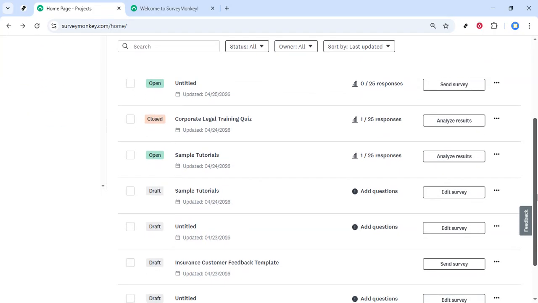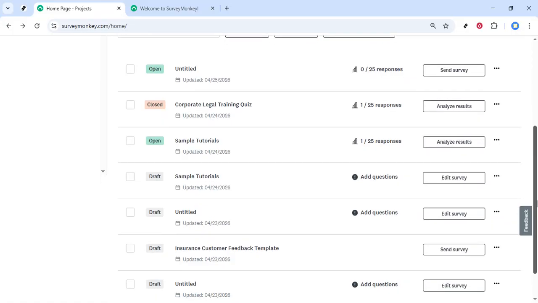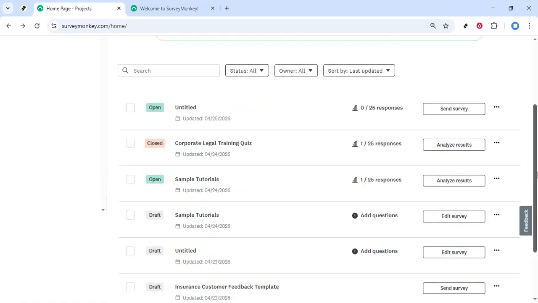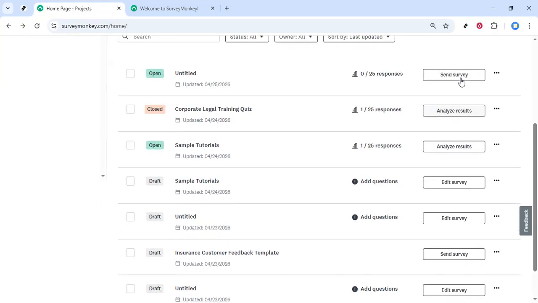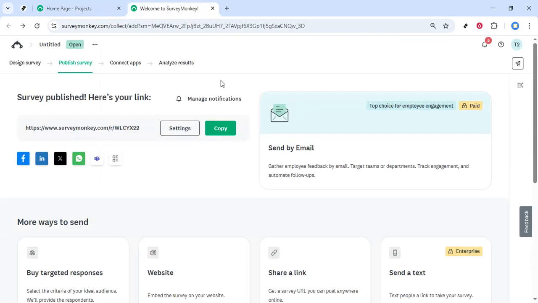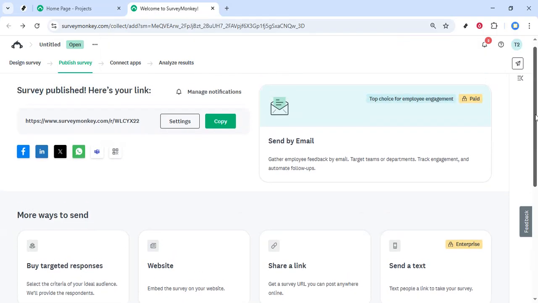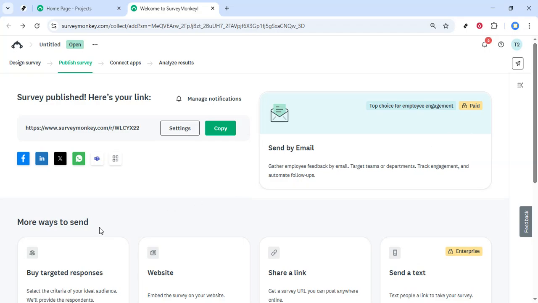Next, from your list of surveys, select the one you wish to embed. Once you've selected the survey, click the Send Survey button. This is where you will find various options for distributing your survey to your audience. SurveyMonkey offers several distribution methods, but for this tutorial, our focus is on embedding it into your website.